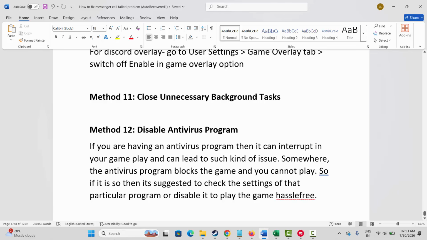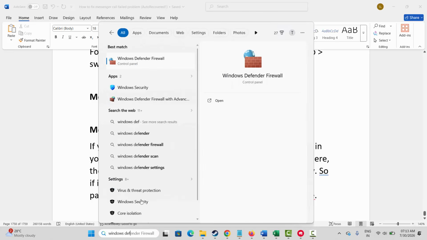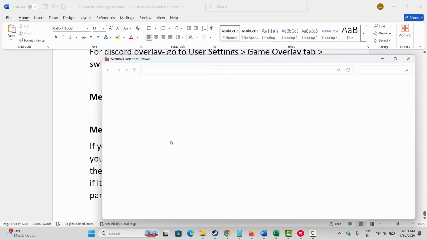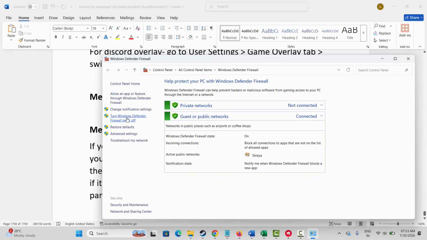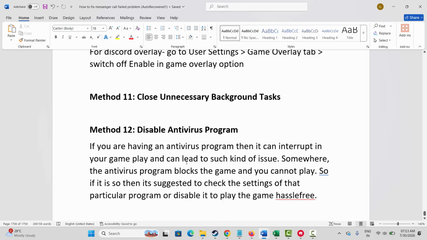After that, go to the search option, search for Windows Defender Firewall. Open it. Here you have to click on turn Windows Defender Firewall on or off. After that, select turn off Windows Defender Firewall in both private and public network settings. Click on OK. After that, check if you can play the game. But later on, come back and make sure to select turn on Windows Defender Firewall in both private and public network settings.